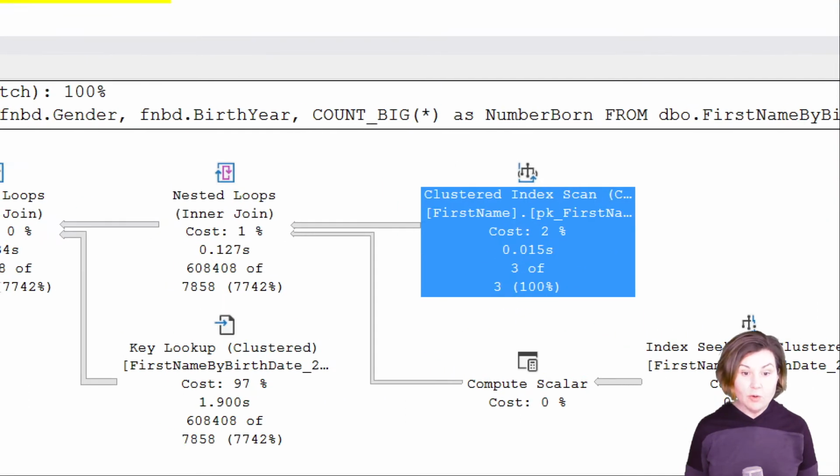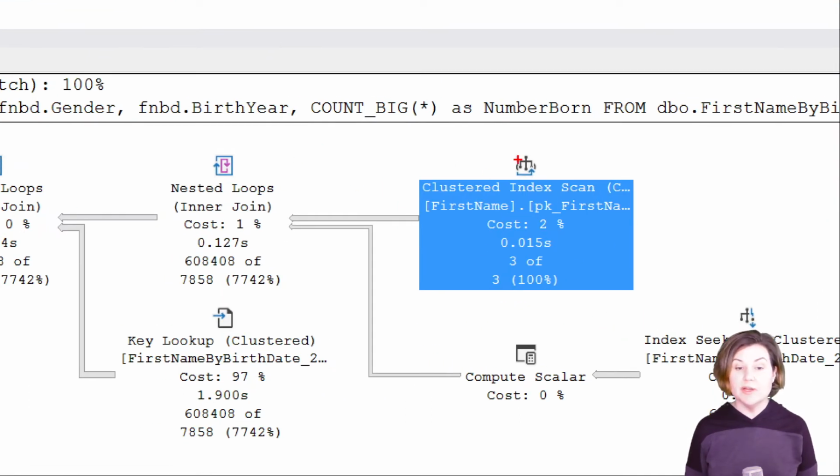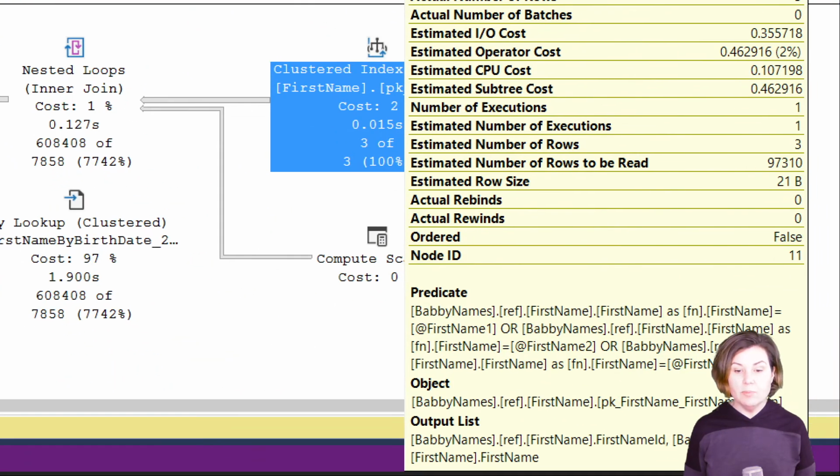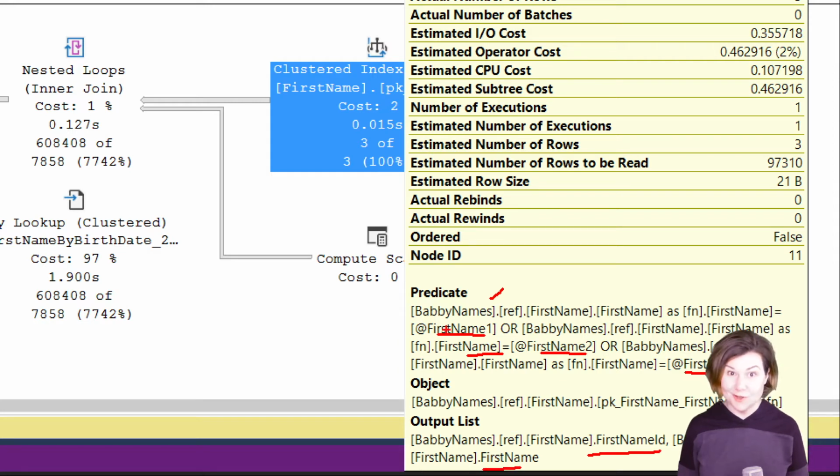So the way the flow goes is, this is a nested loop join. So what happens here is we come in here first and find, hey, what are... if we hover over this and look at what's output here, we're saying based on the predicate, we're going to look at all the rows and figure out where the first name equals first name 1 or first name 2 or first name 3. And then we are going to output the first name ID as well as the first name.